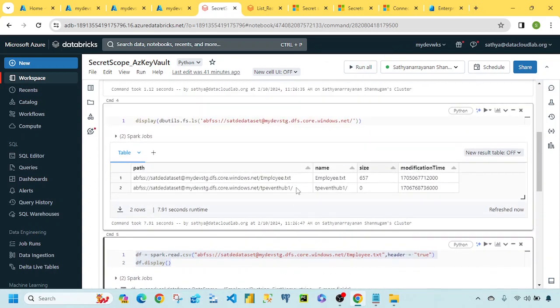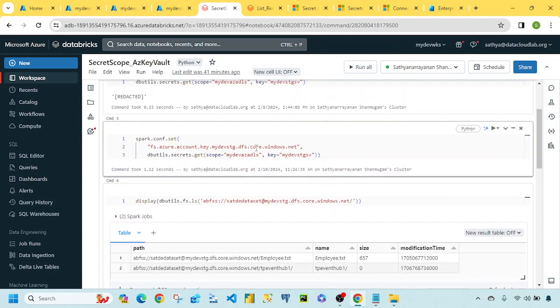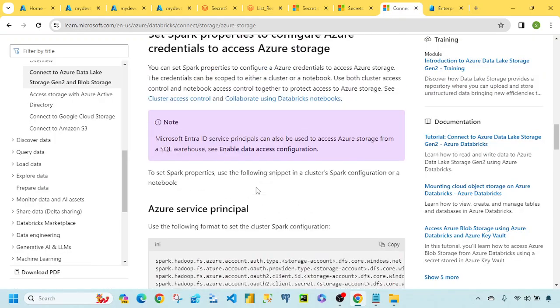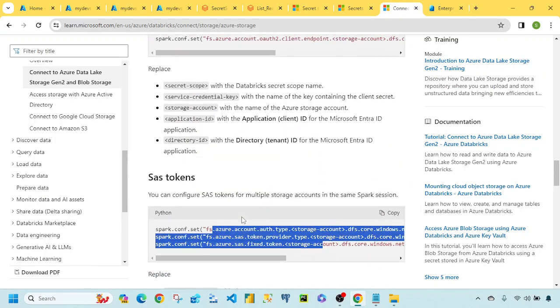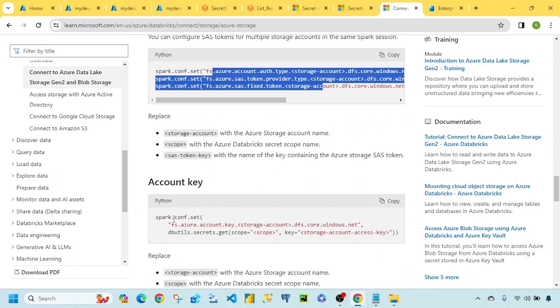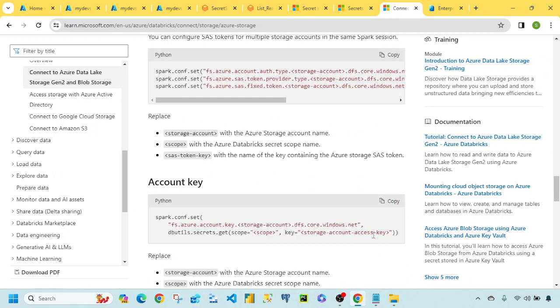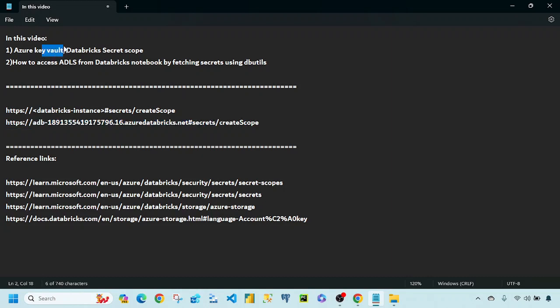Like I showed, we can connect to ADLS from a Databricks notebook using the account key, SAS token, or a service principal. The syntax is pretty much the same; the only thing is you need to store the respective secrets in the key vault and access them as we saw in this example. So that is all about Key Vault, Databricks Secret Scope, and how to access ADLS from a Databricks notebook.